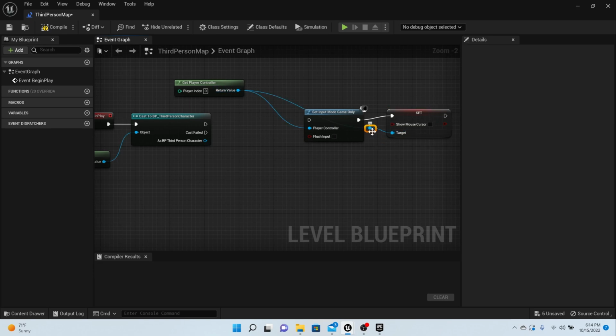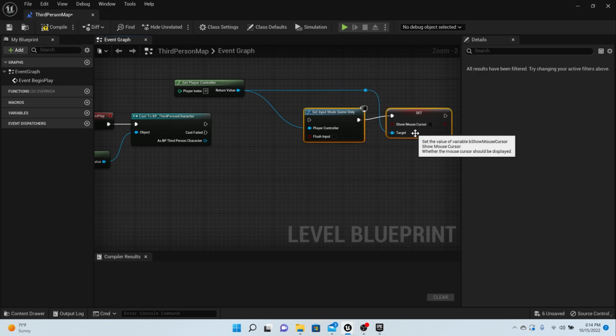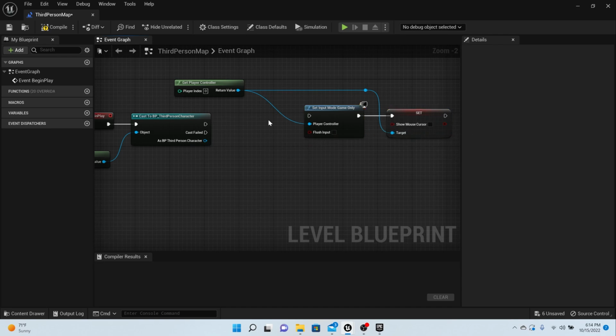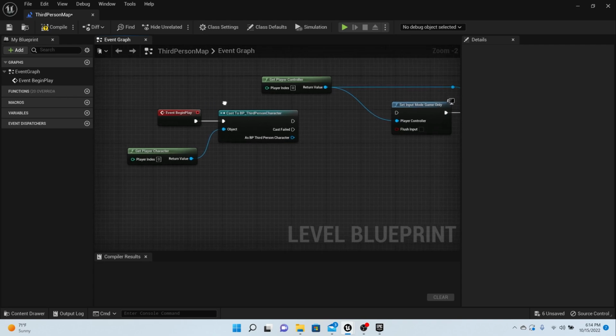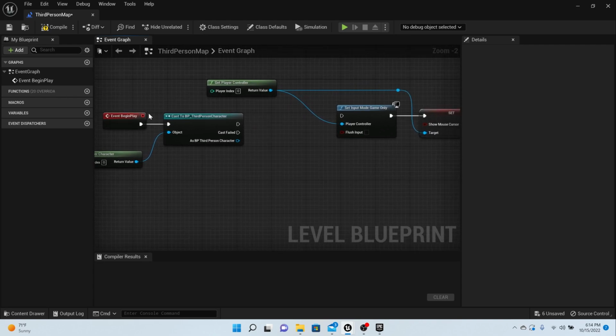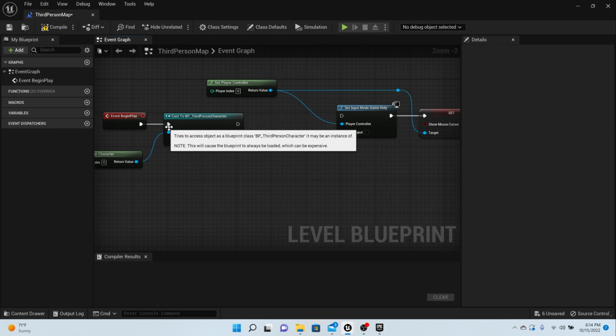In order to clean this up here, double click on this blue line. Find the blue line, double click, and now you can move that blue line up a little bit. Now that makes it a little bit more clean. Remember, you can straighten these out with Q. So when the level starts, we're casting to the main character. It's a good practice to always make this main character a variable so you can reference it easier later, but we don't have to do that right now. We'll come back in a future video and edit it.